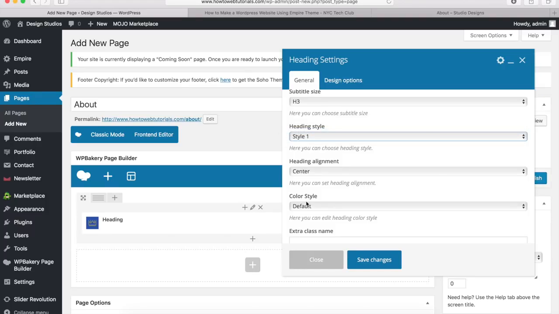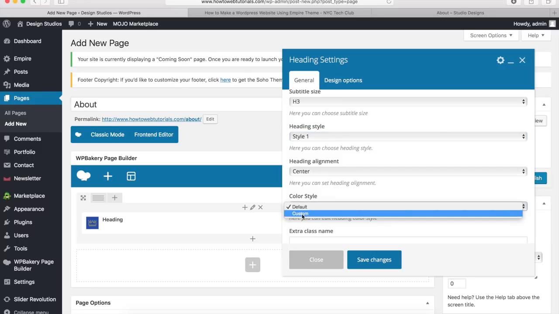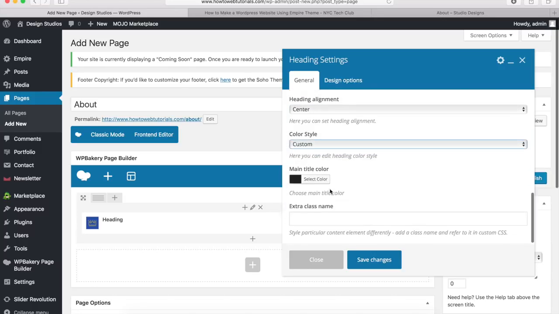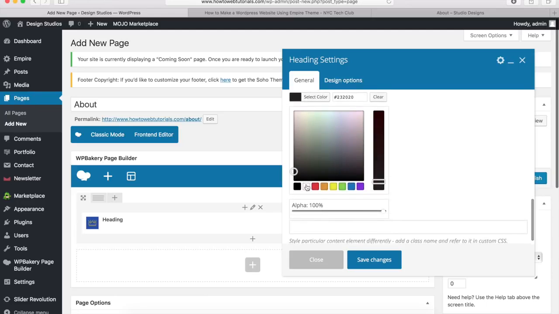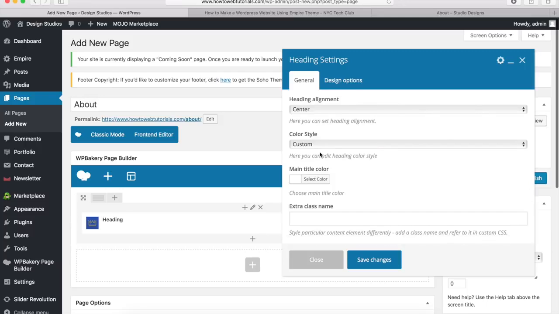And then for the color style, I want to go in here and choose the custom option so that I can change the main title color to white instead of black. So I'll go in here and just click on the white option right here, and that's going to change the color code to FFF. And then we can just click on select color to close that. And once you're ready, let's just click on the Save Changes button.